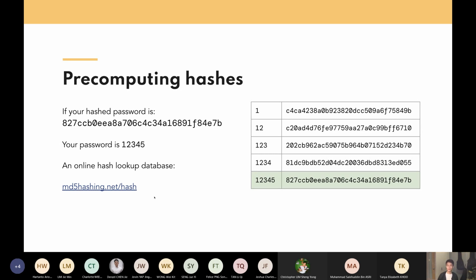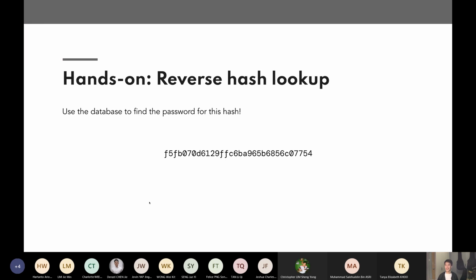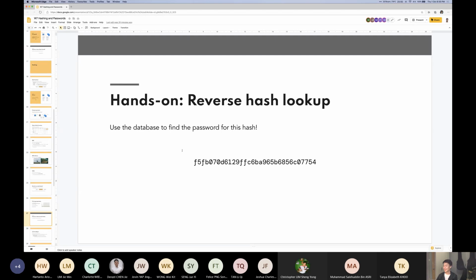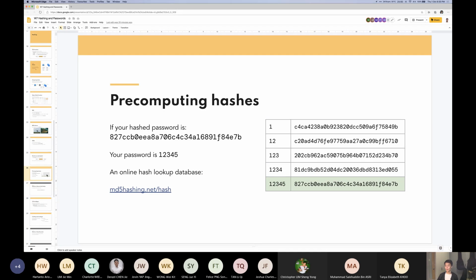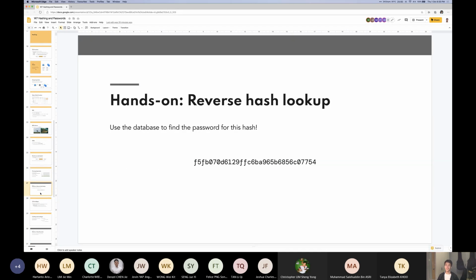There are actually a lot of online resources that have compiled a bunch of these tables, and one of them is md5hashing.net/hash. I have this hash for you over here. I'm going to copy it into the chat. It's not a big exercise, but I think you guys will find it fun to figure out what this hash says. We're essentially pre-computing it using this database. I've added the entry to the database, so it should be easy.